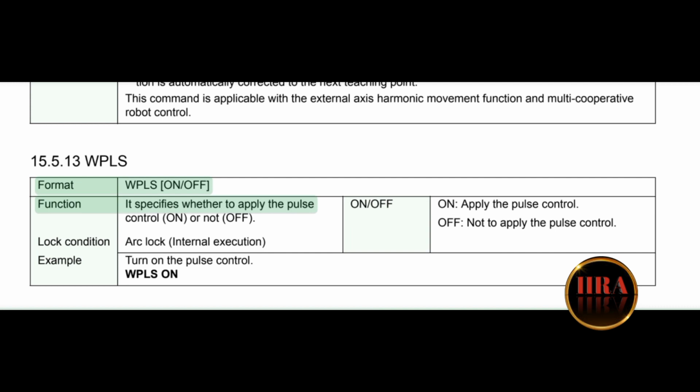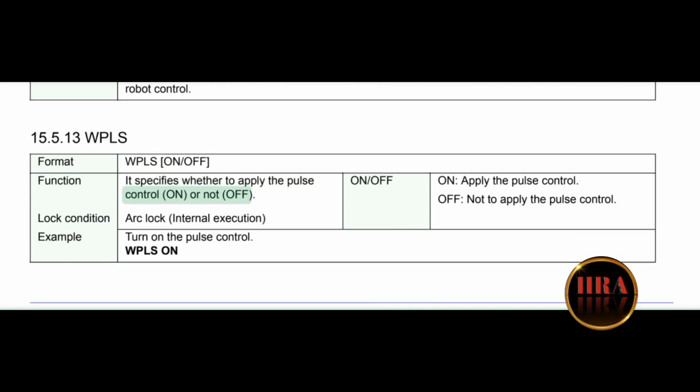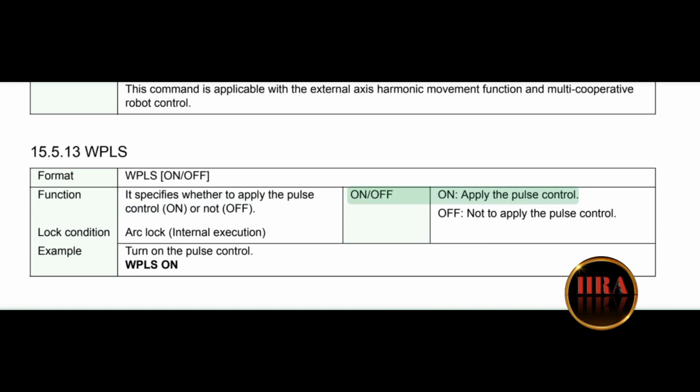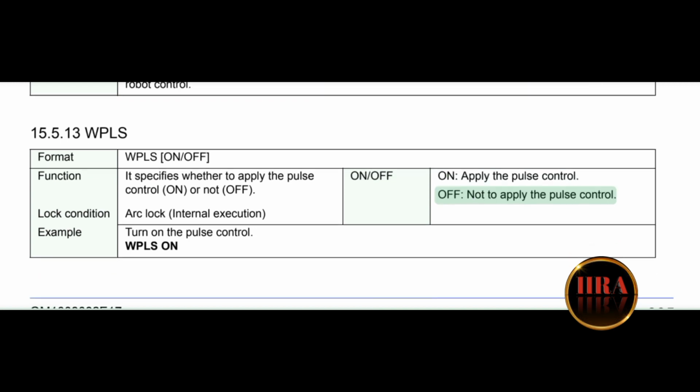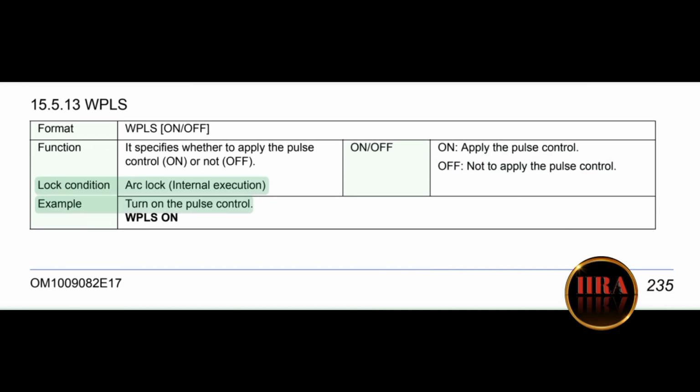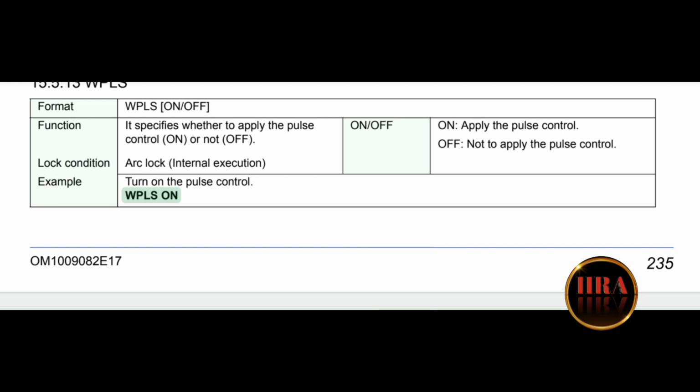Format: WPLS on/off. Function: it specifies whether to apply the pulse control, on, or not, off. On: apply the pulse control. Off: not to apply the pulse control. Lock condition: ARC lock, internal execution. Example: turn on the pulse control. WPLS on commands.